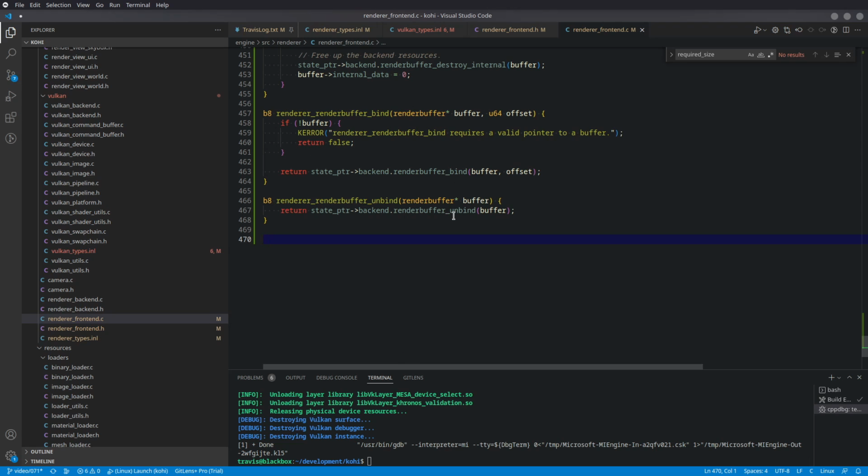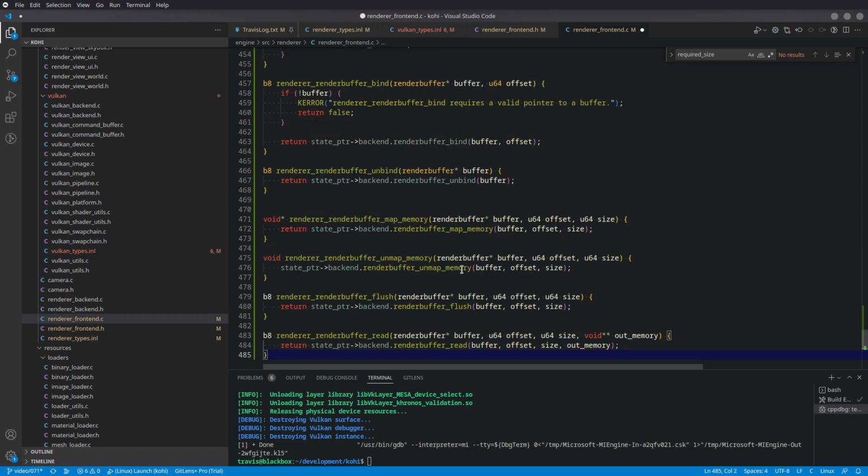I suppose we could, but I would think that if you're unbinding something, you would have already bound it and would have found it at that point. So in this case, it's just a pass-through. And in fact, the next several functions are pass-through. So I'm going to paste those all at once.